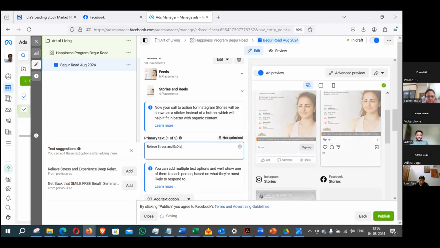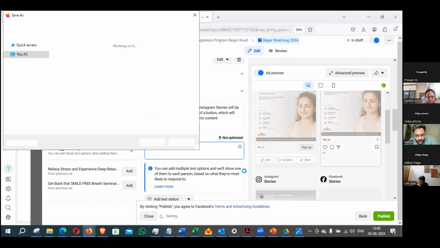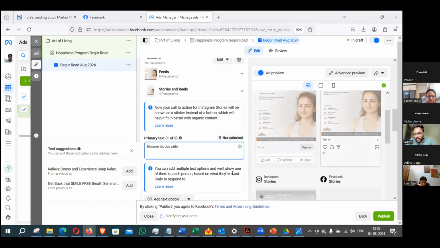So whatever we say in the text part, it will just appear just above the ad. I'll just copy paste one of the examples here in the chat.